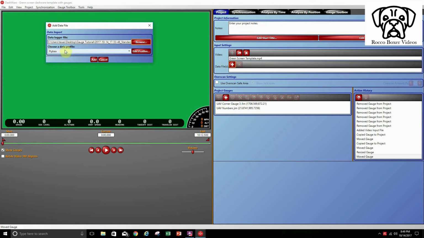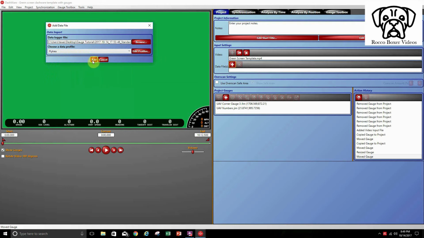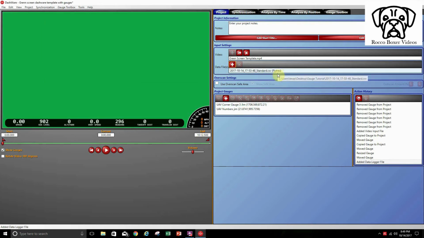If it doesn't show you the data profile, doesn't go to Flytrex automatically, just go in there and choose it. There's a whole bunch of different formats. You want Flytrex for this particular thing. We're going to add that file, and now it's added.